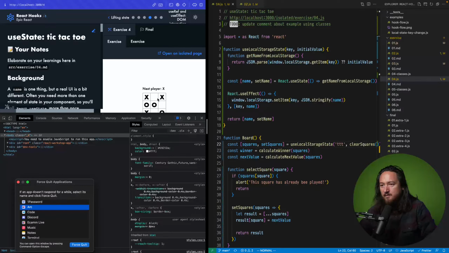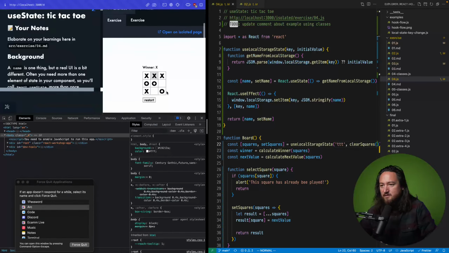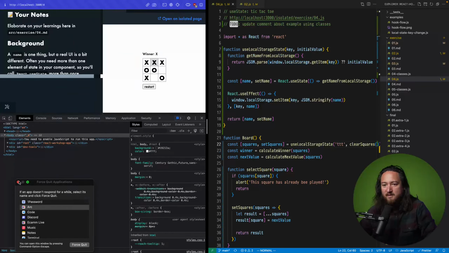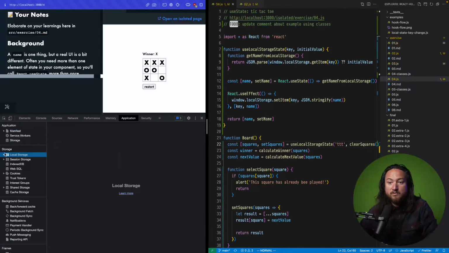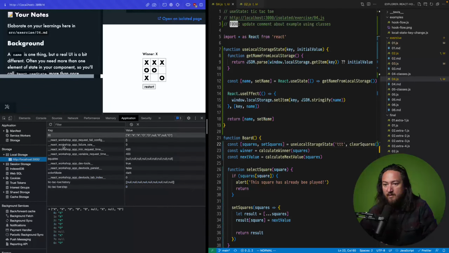Oh, X wins. Okay, cool. Let's see now what we have. If we go to our application, local storage, right there, our TTT. Oh, this is interesting. Tic-tac-toe history. These must be from these final examples over here.